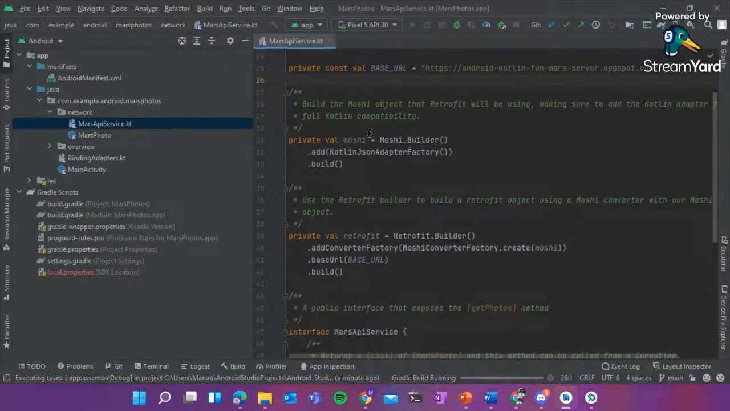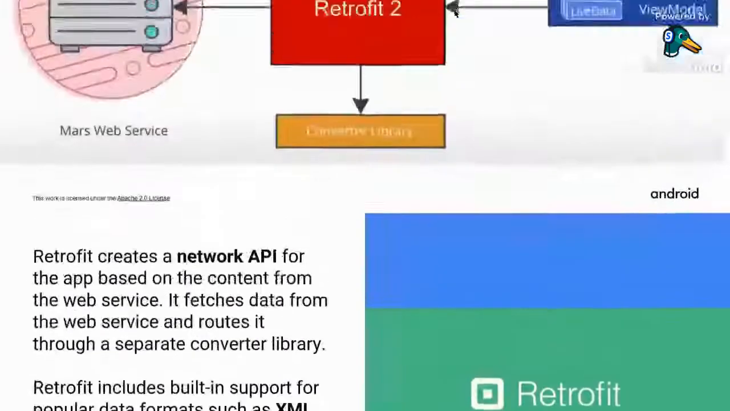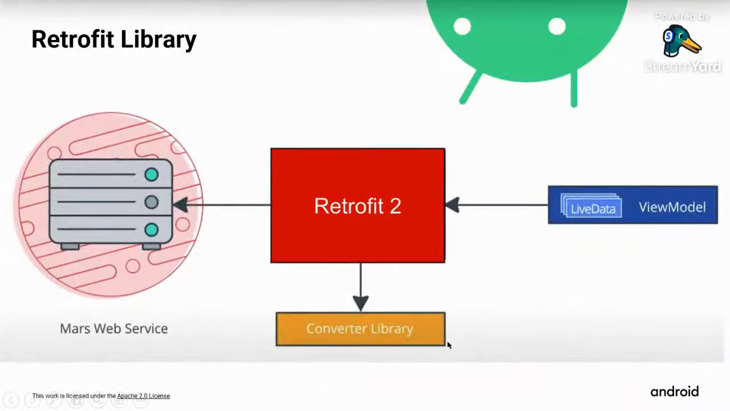Now again, this is the next topic. This is a library that's used for, if you remember the picture that I just showed all of you, if I quickly build, this converter library that converts the data that you get from a web service into the specific format that you need. That's the library that you see here.